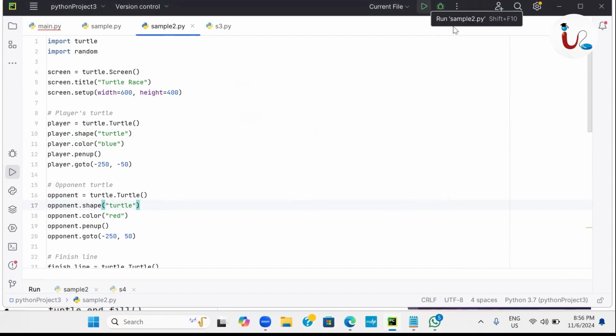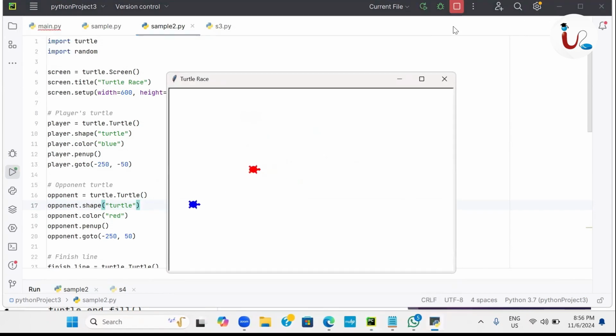Whenever it is starting, you need to click on the space key to make your blue one move. The computer is always faster, right? The computer is winning. So whoever touches the finishing line first will win. So here the computer has won the game. That's why it is saying game over, the opponent won.